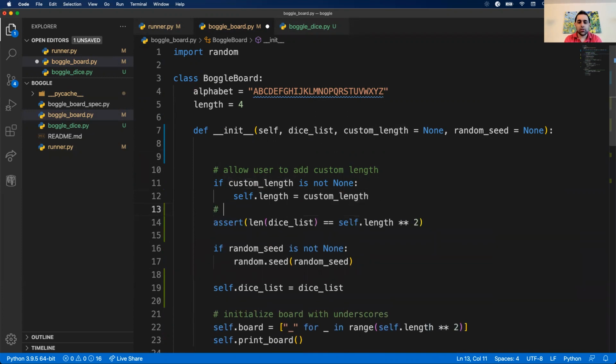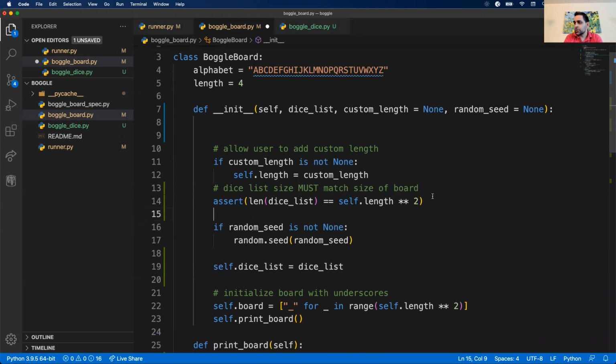Always get to add a comment. So dice list size must match size. All right, so this assert, again, it's just going to check for us. If that's not true, it'll throw up some error. Length of dice list equals that.